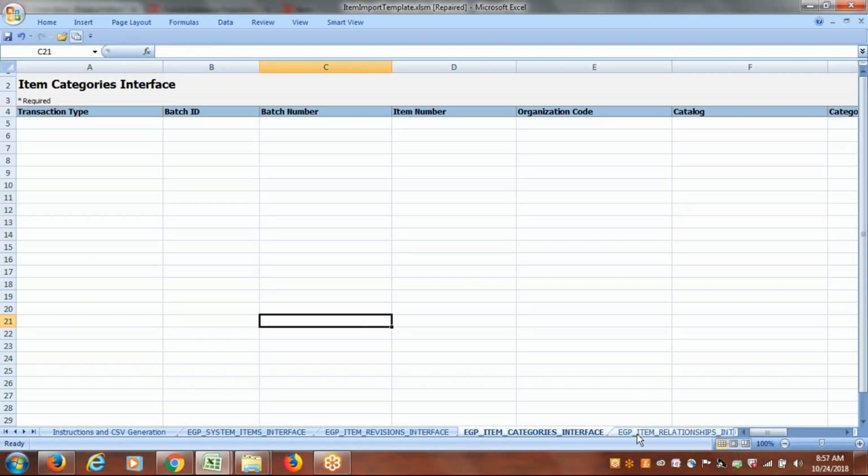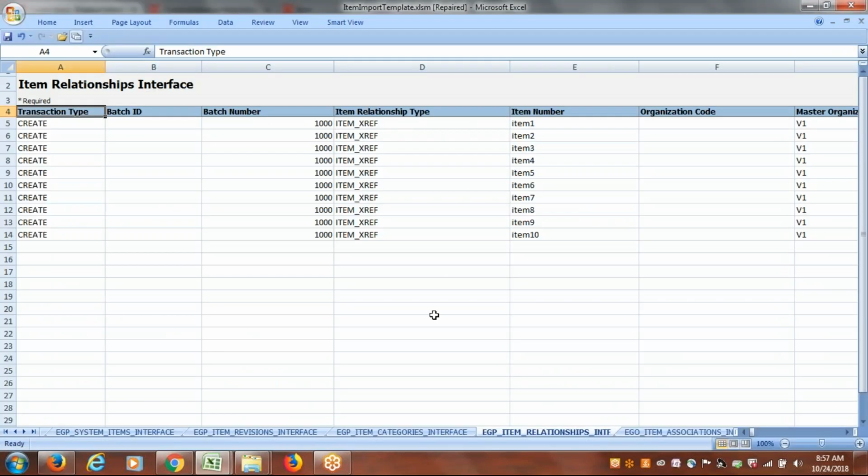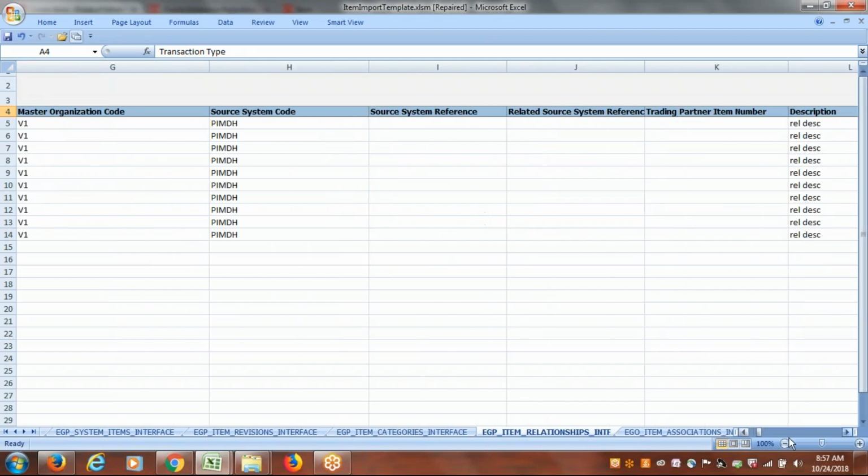Remove that sample data. And relationships: here you can see all those tabs, item structures, associations, relationships, the categories and all. The tabs we have in the application, the same way here also we have the relevant tabs. Whatever information you want to set, you can set. The relationships and all you can specify, again which organizations the item belongs to and which item relation type, and all those additional definitions you can create and manage here.